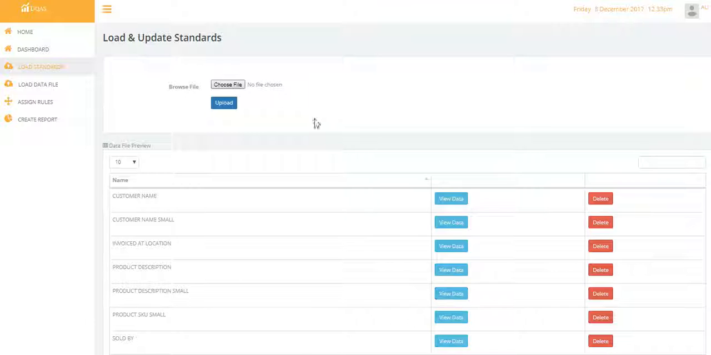We can easily load anything from our machine. If we are reloading something, it will basically prompt you that this thing already exists, and we're going to basically update the existing standard that's here. Update the existing standard without losing what's been done already.